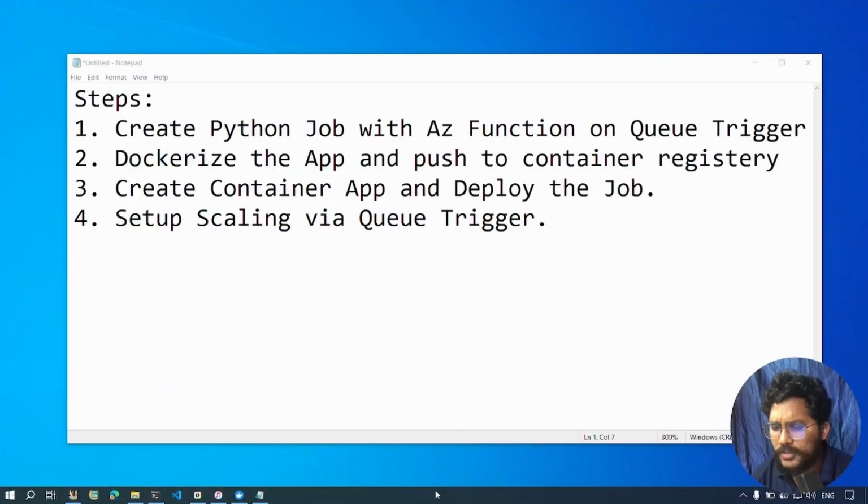As we need to deploy our Python job to the container apps, I have cleaned it up into 4 steps. First step is creating a Python job with Azure Function with a queue trigger. Next, dockerizing that application and pushing it to the container registry. Third one, containerize the app and deploy to the job. Fourth one, we will scale up via queue trigger.